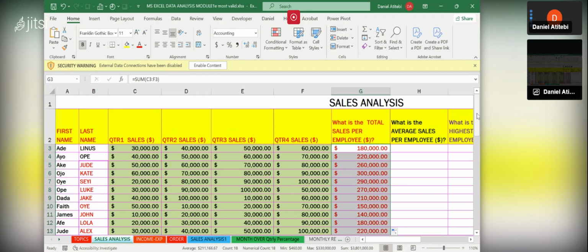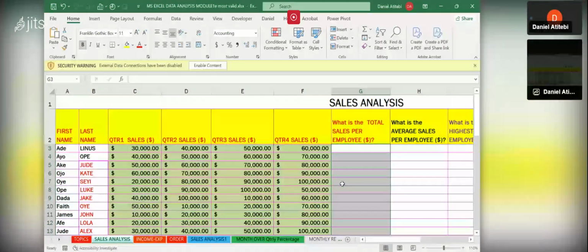I want to delete it. I'll show you another method, a faster method than this. Remember what I'm doing now? I want to calculate the sales for Ade Linus and the other employees or marketers in this organization. So for you to understand, I'm going to do another method. Let me delete this one. I will press the delete key to do this.